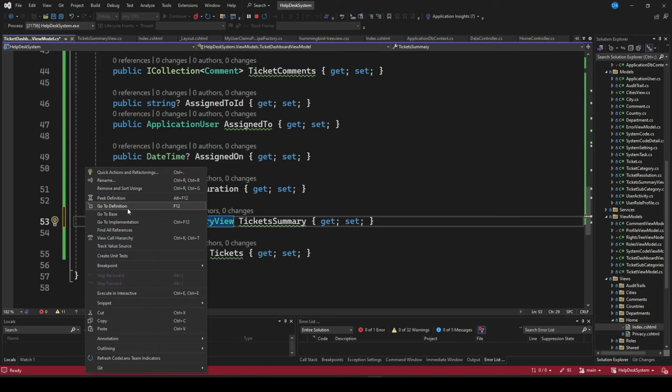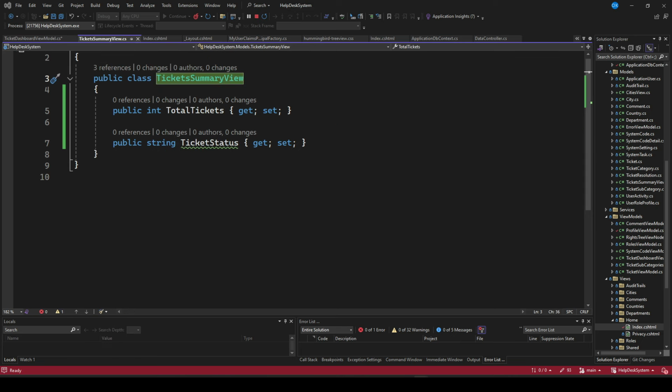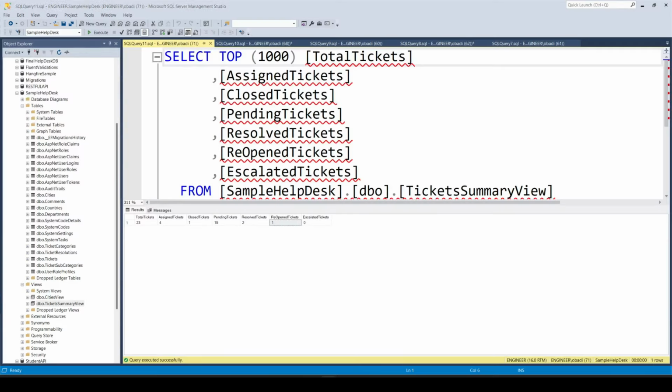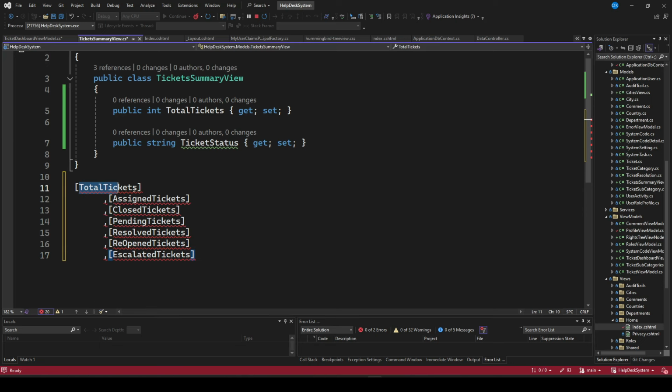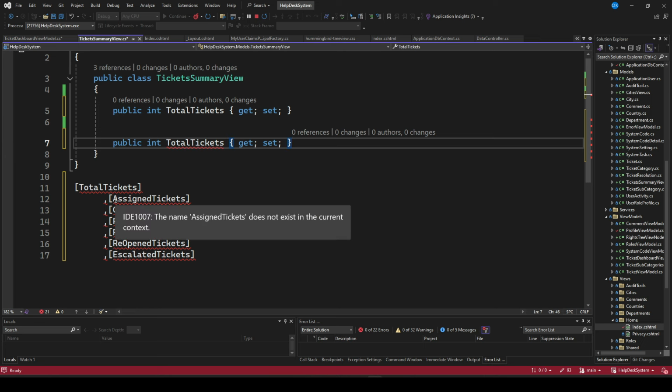Then on our properties, we should change. We should now have these fields here. These are the fields that we should reference here, so I'll just copy them. We should have the total tickets, which is this one. Then we can have another one called assigned tickets.